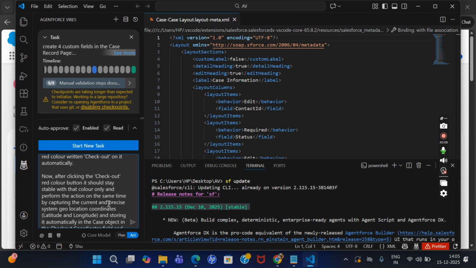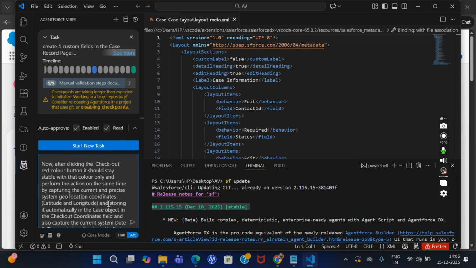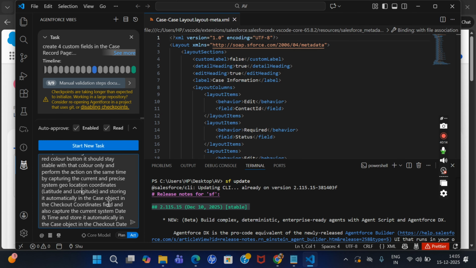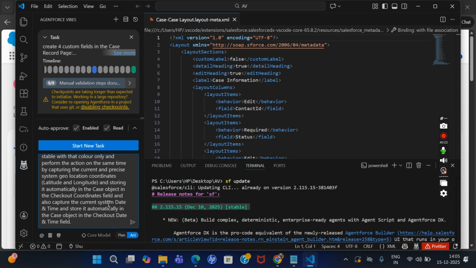Now after clicking the checkout red color button, it should stay stable with that color only and perform the action at the same time by capturing the current and precise system geolocation coordinates, that is again latitude and longitude, and storing it automatically in the case object in the checkout coordinates field, and also capture the current system date and time and store it automatically in the case object in the checkout date and time field.